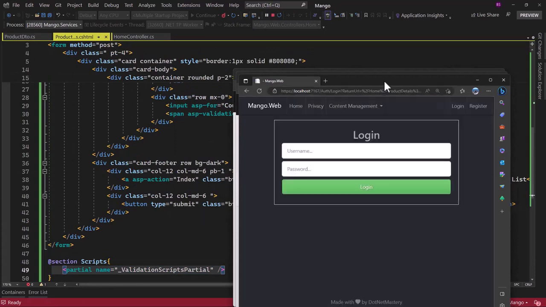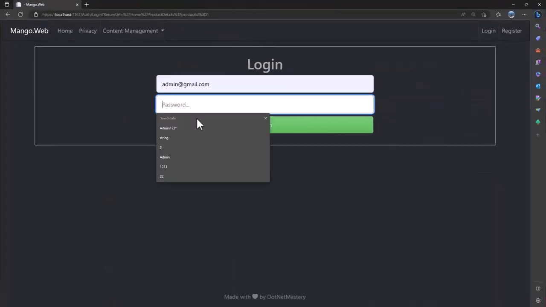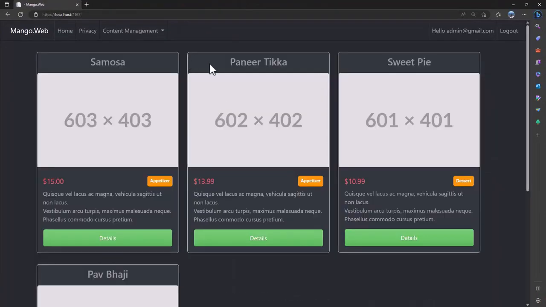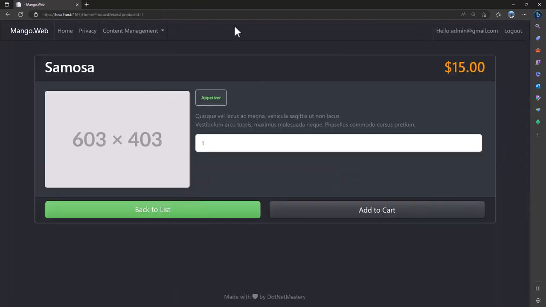Let me try to go to details here. We will have to log in. And then when we are logging in, we can always redirect them back to the original URL. But perfect. The count here is looking great. When we hit the Add to Cart button, we want to add the product to the shopping cart.